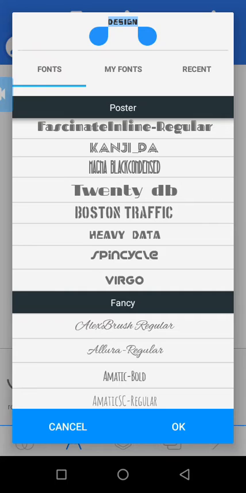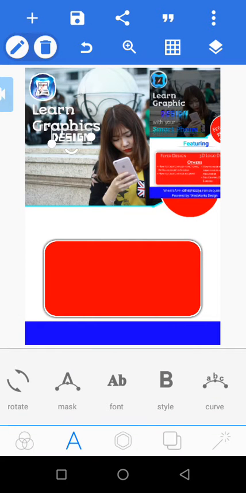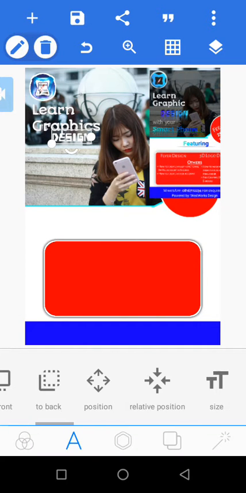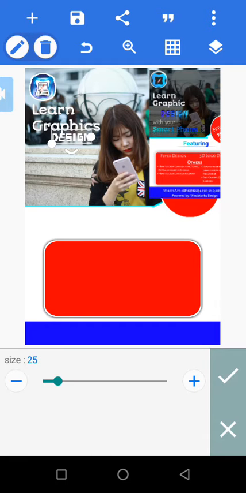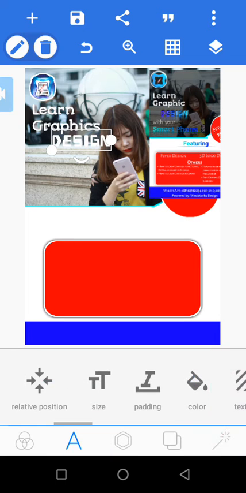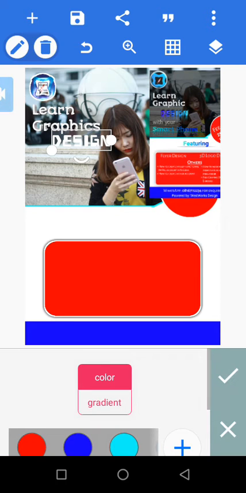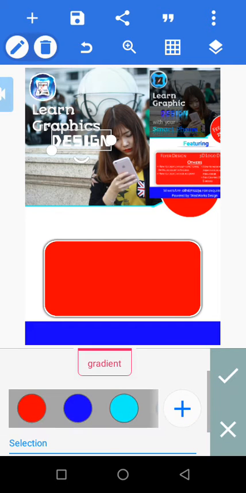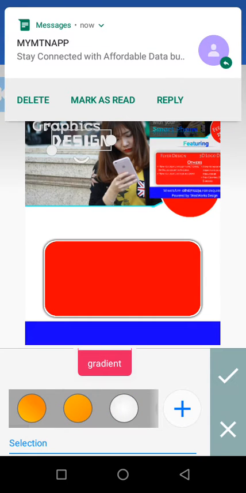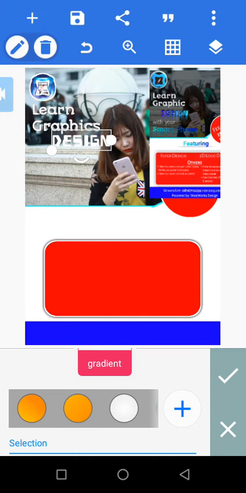I'll click on design here. Okay. I increase the size. Click on size. I'll increase the size. Then, okay, this is okay now. Click OK. Then I'll give it the color. But this is not just one color. There are two colors there. I'll click on gradient.